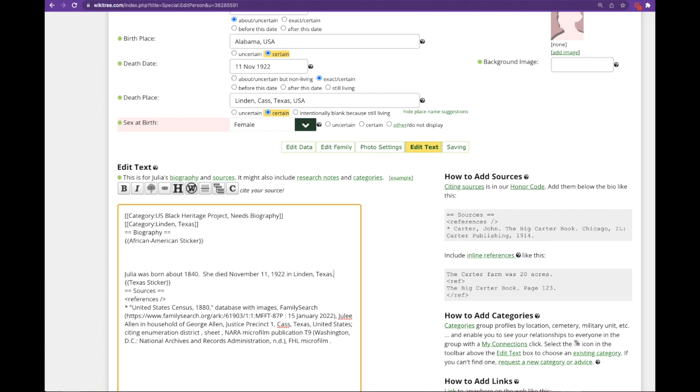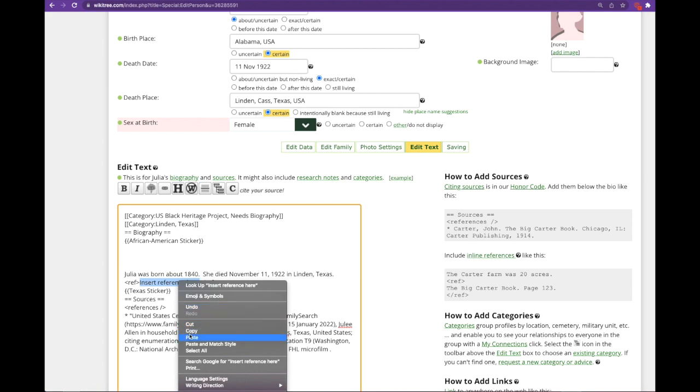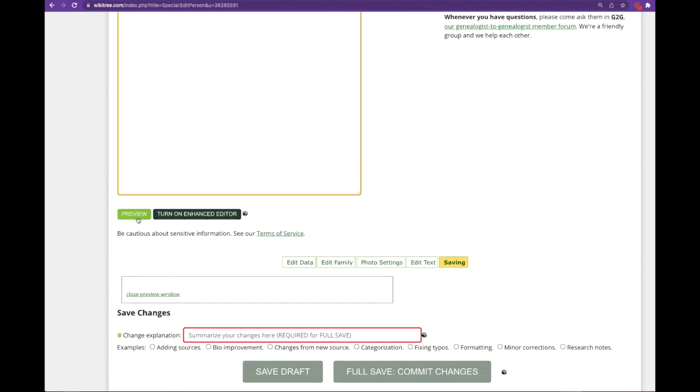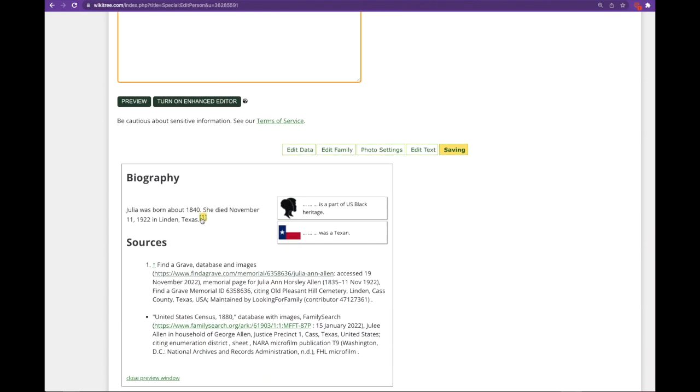Now I can put an inline citation here using this final button in the toolbar by clicking on that and pasting the source citation I just copied from Find a Grave between those what we call ref tags. Let me move this sticker back up. When I scroll down and click on preview, you can see how we now have a linked number here that I could click on that would take me straight to the source citation down here in the sources section. Please see the video on sourcing for more information on best practices in sourcing profiles.